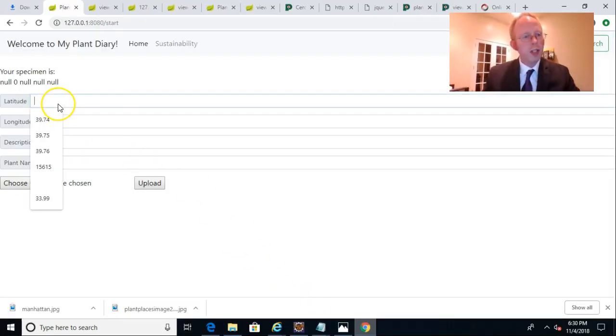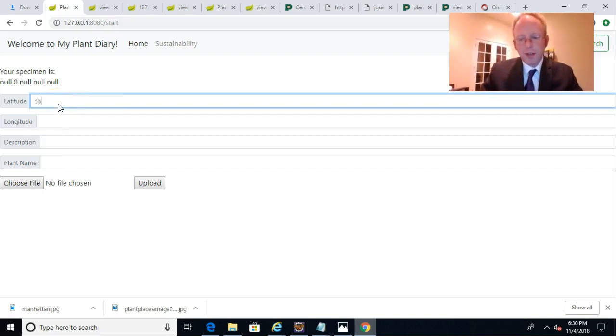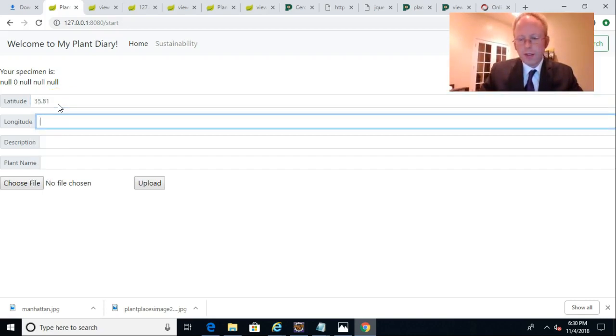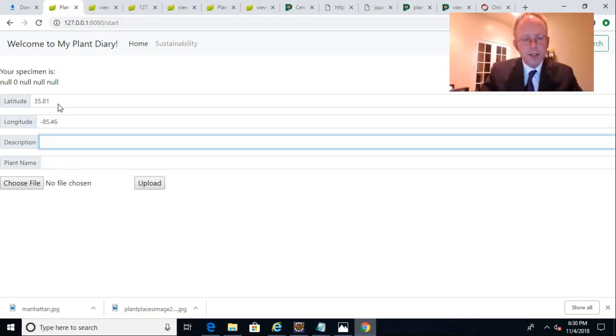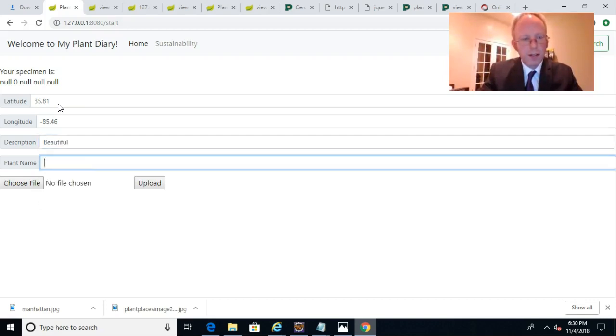So here's our virtual machine, and I'll put in a latitude of 35.81, longitude of minus 85.46, description, beautiful. Plant name, we'll say oak.